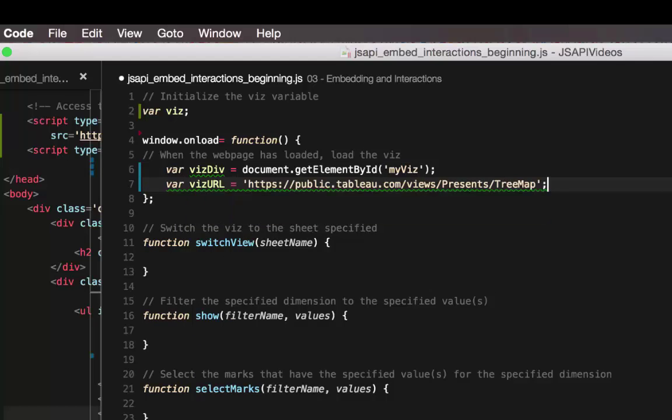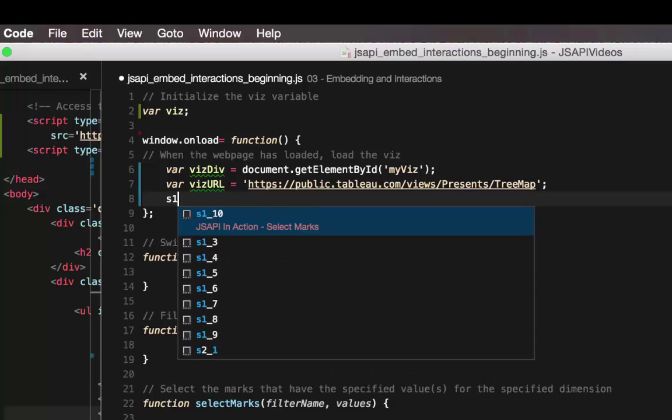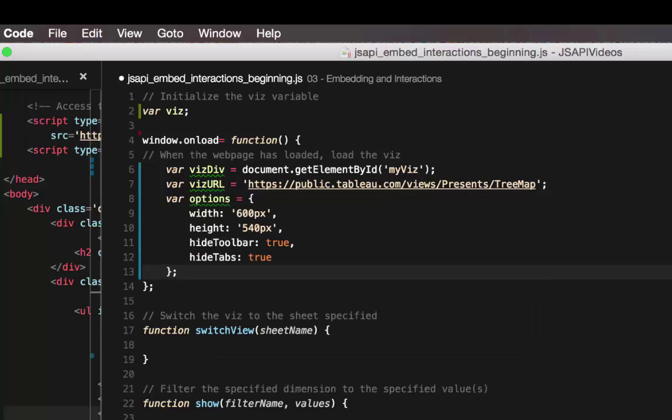The next ingredient is the URL of our visualization. Where does it live? Is it on your local instance of Tableau Server, or is it on Public or Online? And what is its URL? Save that into a string and store that in a variable called vizURL. And the last ingredient we need is what's known as an options object. So this is just a JavaScript object stored in a variable called options.